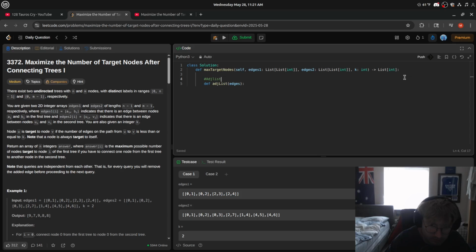Adjacency list, right? Let's do a helper function. Helper function to create an adjacency list, right? So we can do, okay, graph1 is equal to adj list of edges1, right? We can do, well, for edge in edges.